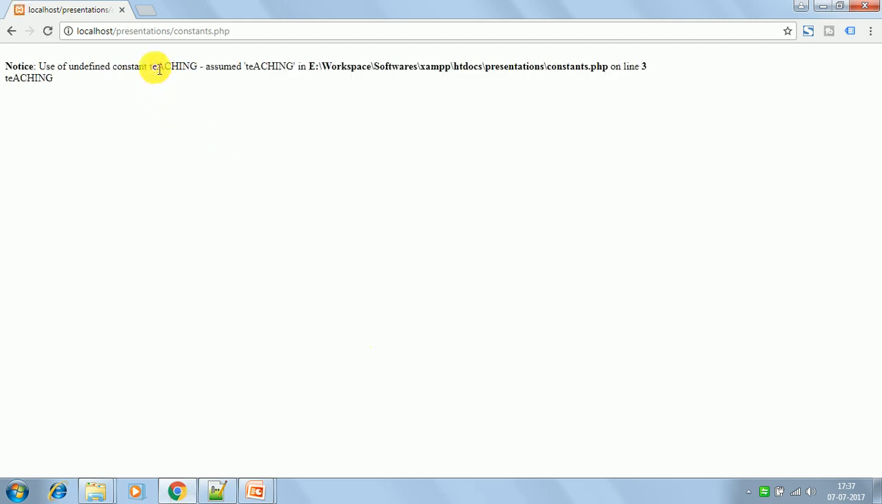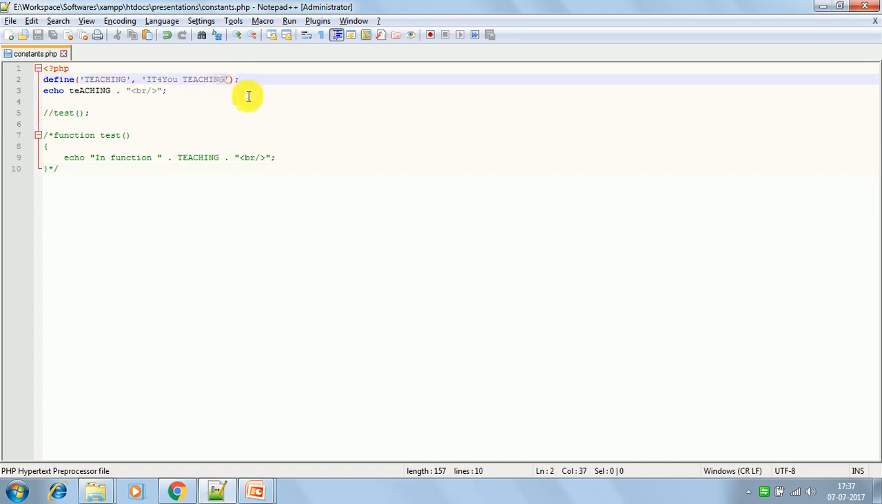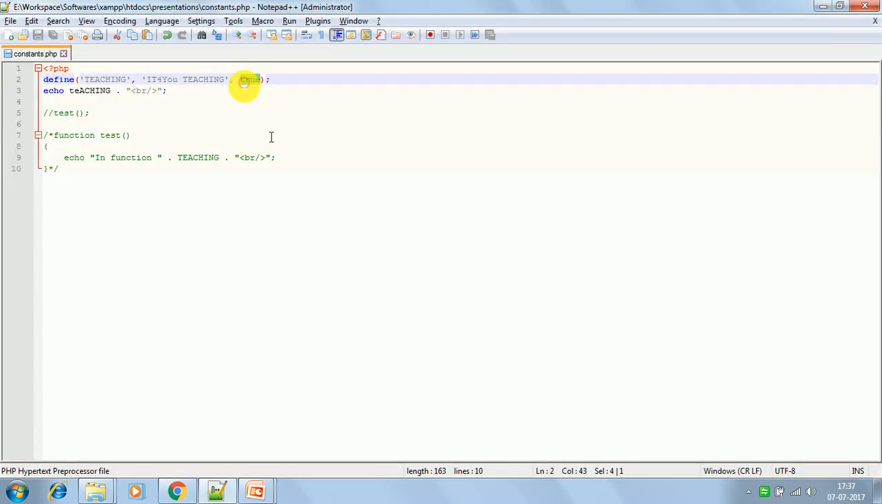So I'm getting the error now because this value is false. We could only put capital teaching over here and not any small case letters because case insensitivity is false. Now let's make it true, and now let's run it on the browser. Okay, so it works fine because we have set this value to true.